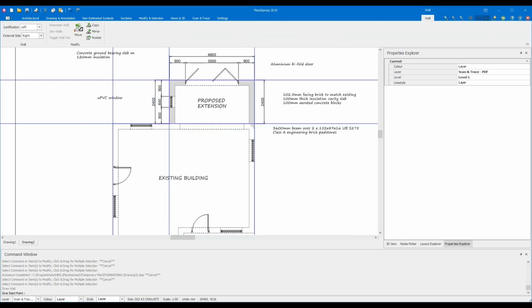And PlansXpress is now ready to draw the wall. So if we take a look at the command window at the bottom, it's asking us to give the start point of the wall. So always make sure you refer to the command window there. It'll give you step-by-step prompts how to draw each item. Something like a wall is pretty self-explanatory, but something like a roof is a bit more tricky, and the instructions are really essential when you're doing something more complex like that.